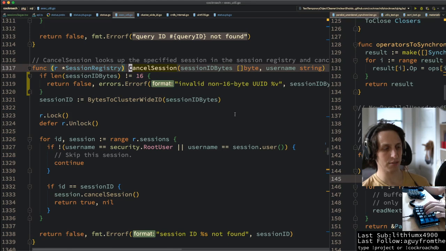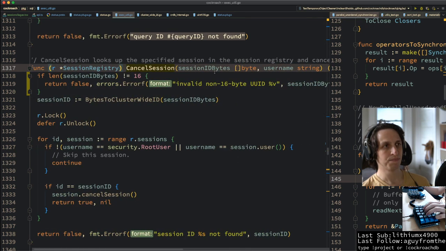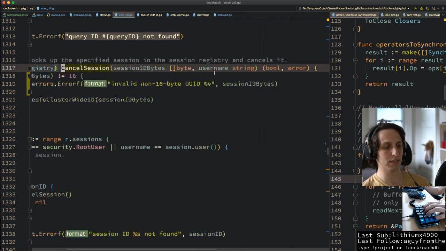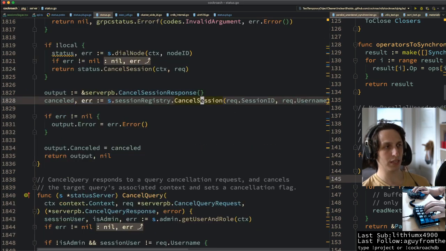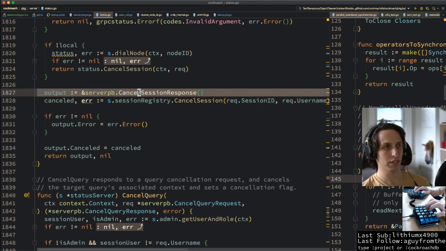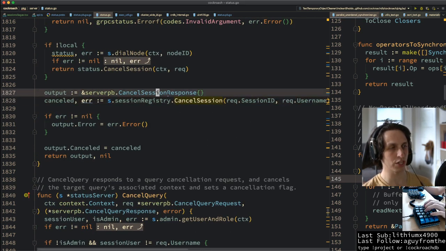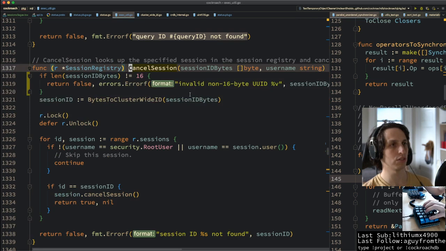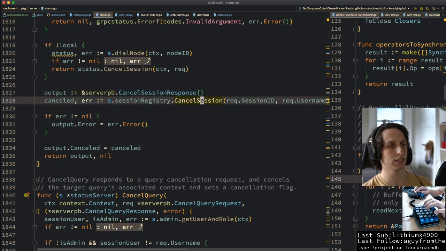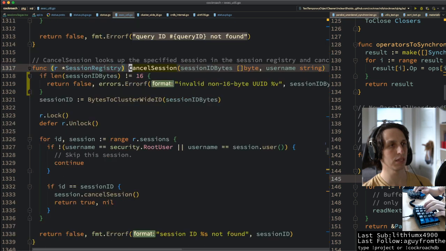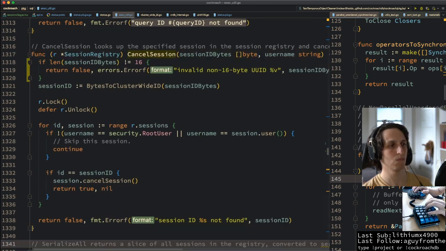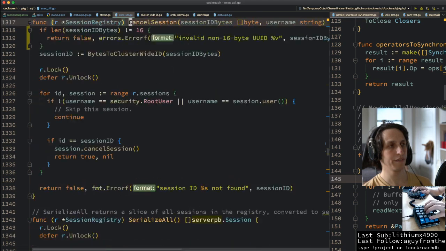The 4XX are errors caused by bad client info. Okay, that's good to know. Honestly, I feel like this cancel session thing should just return this thing. That would be a lot easier. Let's make that happen. So instead of just returning a Boolean and an error, we'll just make this guy return the whole response payload thing. Maybe. I feel like that's fine. Okay, let's make it happen.